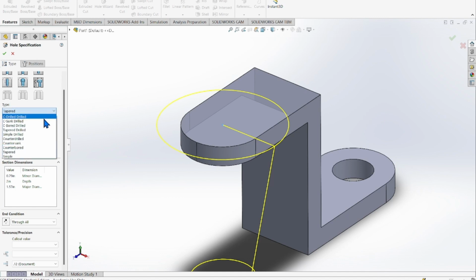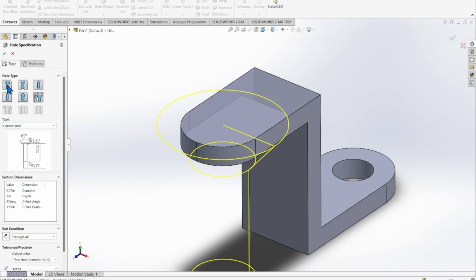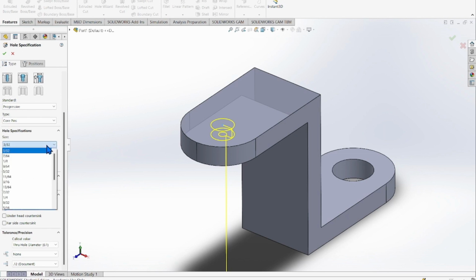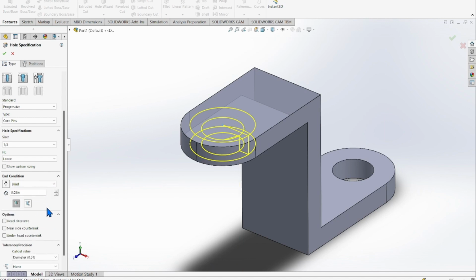It should have been the counter bore, but it's not letting me give the diameter of it. Okay, let's go to the first one then right here. This should give us the measurements. So this right here is going to be 0.5 on top. That'll be an inch. Not through all, it's going to be blind. There we go.